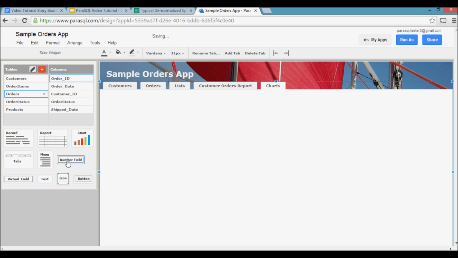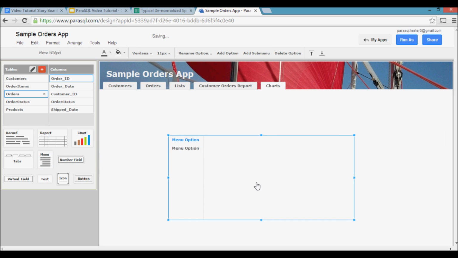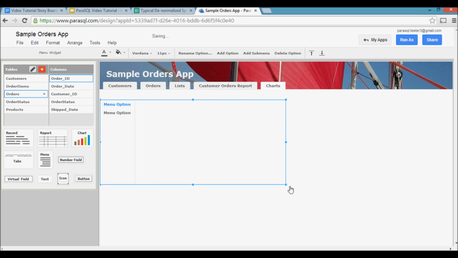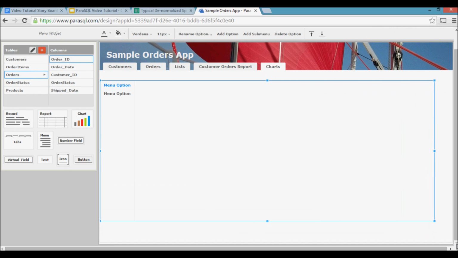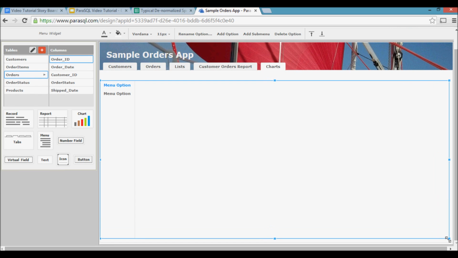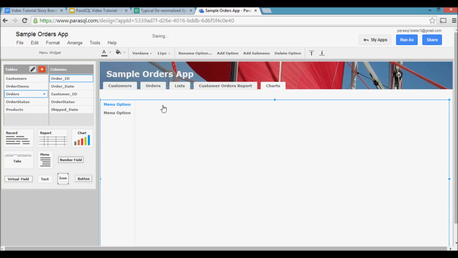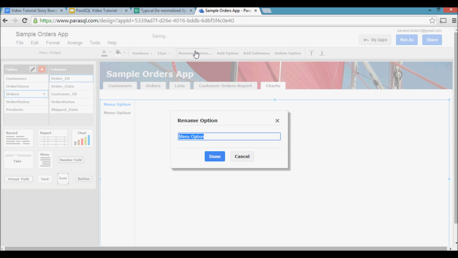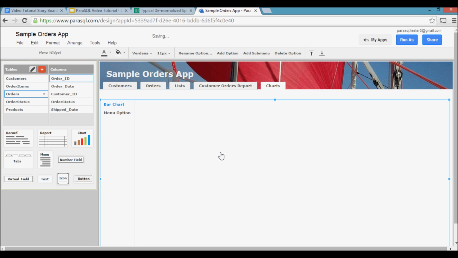And maybe we want to put a menu inside of this so that we can play around with various charts all underneath the same tab. Let's call the first menu option bar chart. So we'll start off simply by building a chart that just shows the product prices.